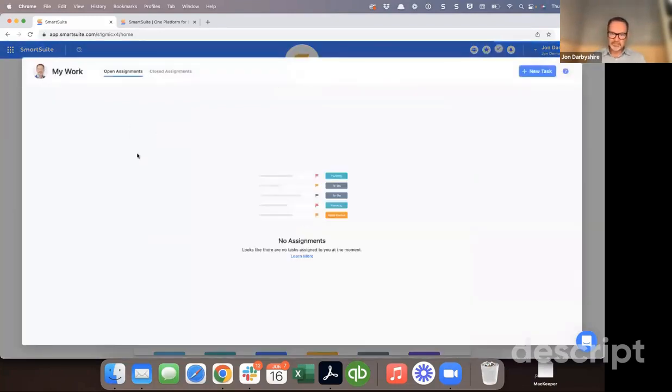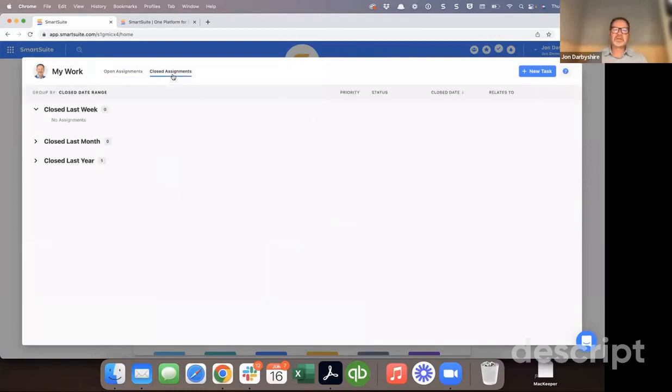My Work, this is a demo account, so I don't have any assignments here, but My Work allows you to see every task that's been assigned to you, along with the due date and the status. And it helps you keep track of what you need to do today, tomorrow, next week, and then after that. And then it also allows you to click and view a series of closed tasks as well.